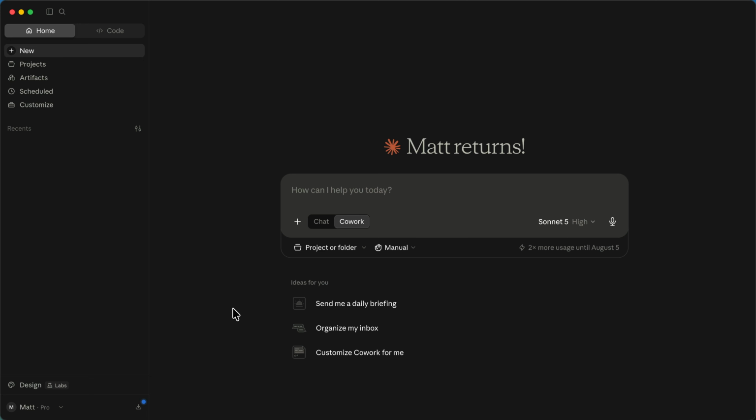Once you log in, they might route you through another onboarding flow for the desktop app specifically. Go ahead and fill that out. And when you're done, you should land on this page here or something very similar. To get to Claude Design, click Design in the left sidebar. All right, and we're in.